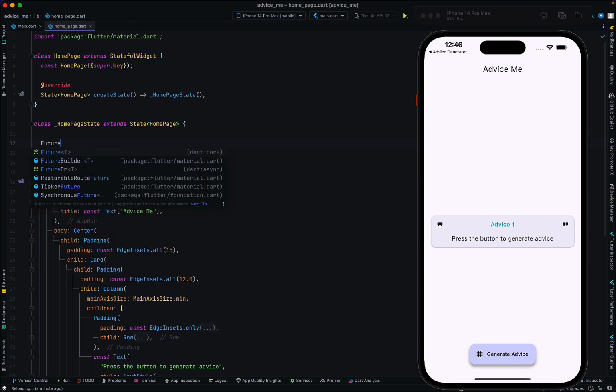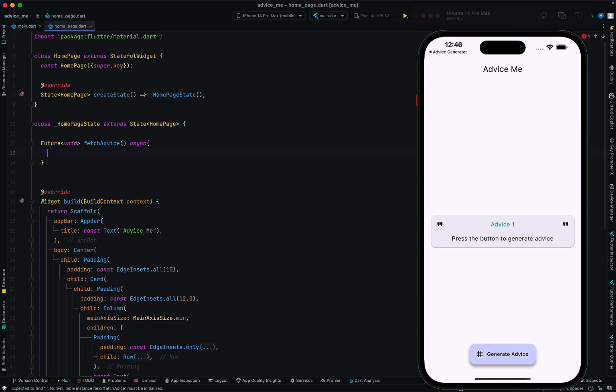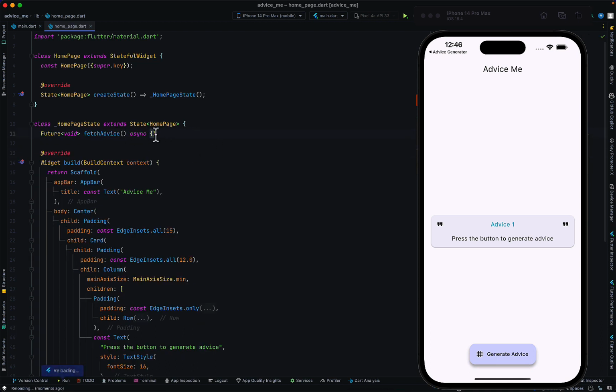So future, it's not going to return us anything, so void, and then fetchAdvice. So we could call it like this, and that's going to be an asynchronous function. Now the question is, how do we fetch this advice?